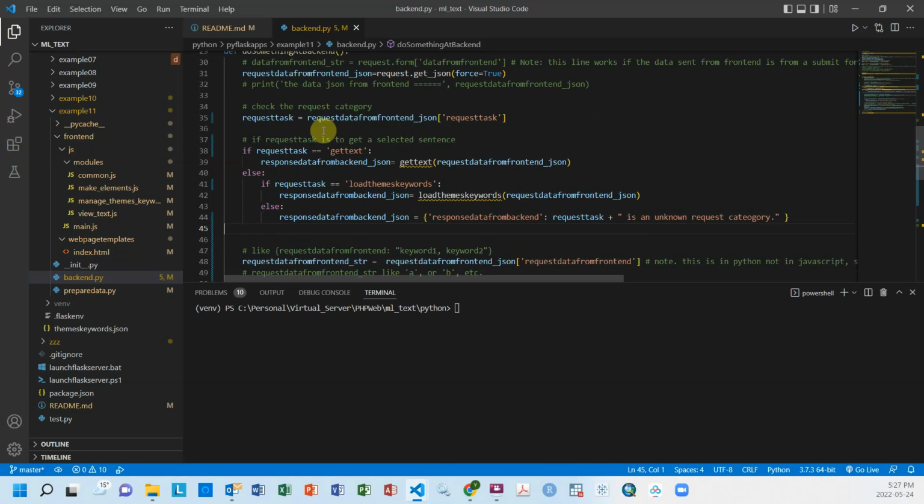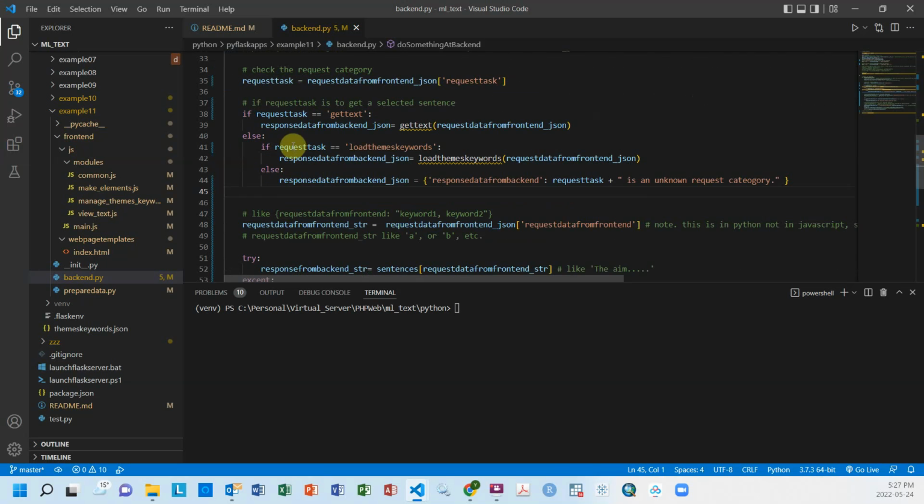send it back, right? Otherwise, if the request task is to load themes and keywords, then I'm going to run a function called load themes and keywords. Again, I'm going to take that JSON, the request data from the frontend, to that function. Sometimes the task cannot be recognized, so I'm going to say that the requested task is something that I don't understand. I don't know what it is, and then it just sends back that message.